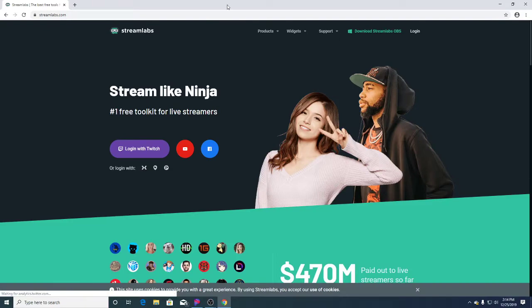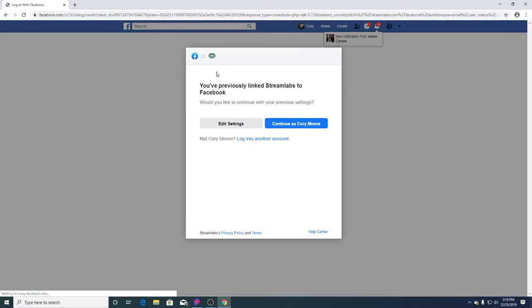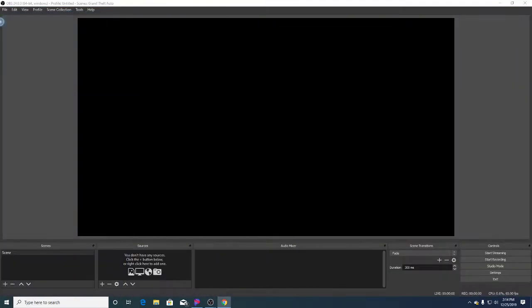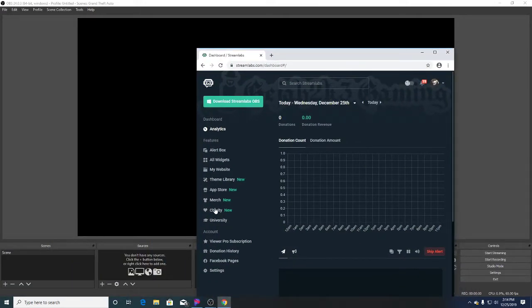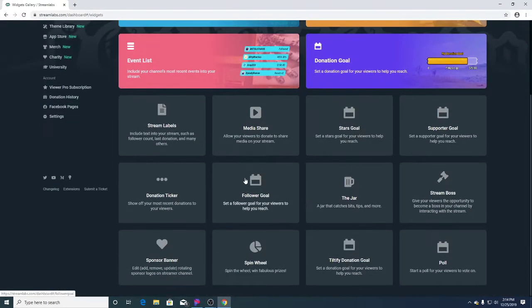Let me go ahead and get logged in here. Log in. All right, so we're just going to slide that to the right here for just a quick second. We're going to need widgets eventually. And so we're going to open that widget portion up here. We're going to decide on what we're going to run here in a few minutes.